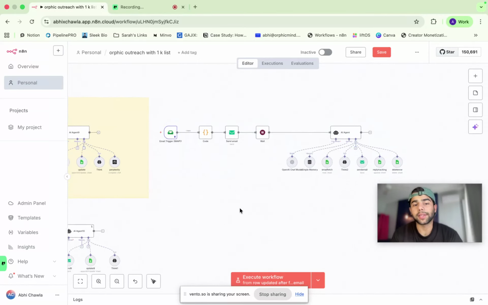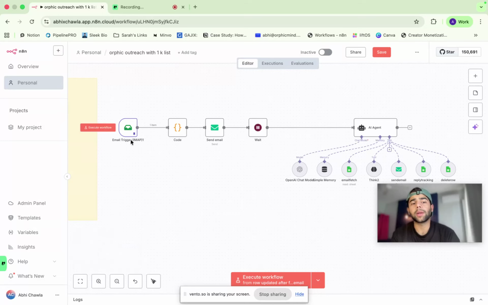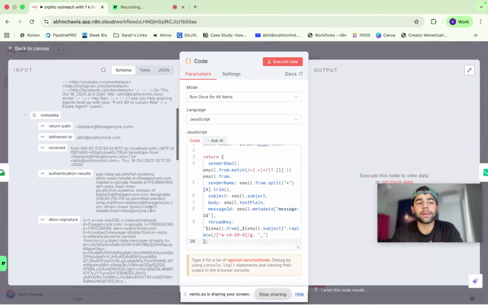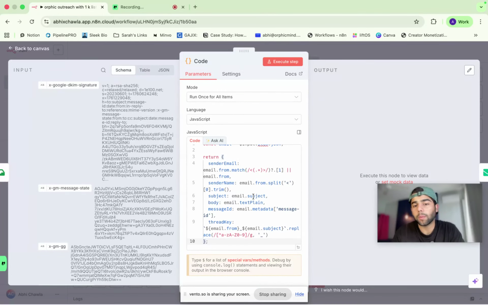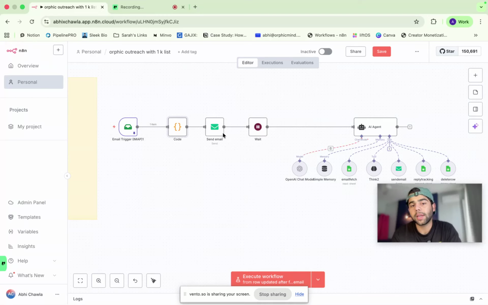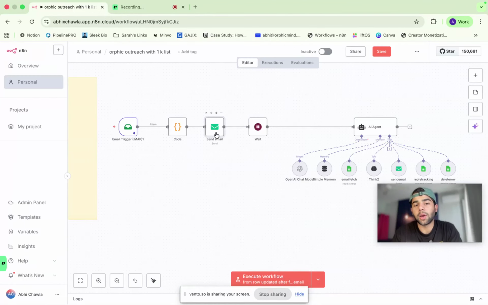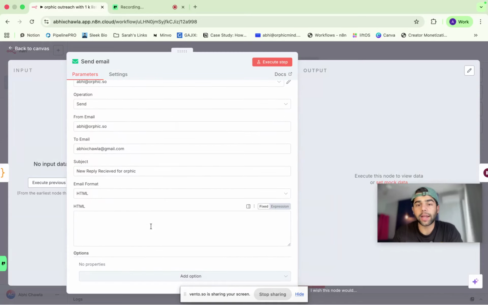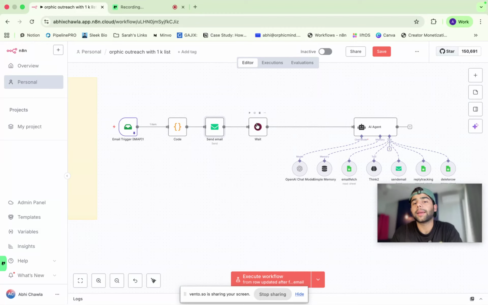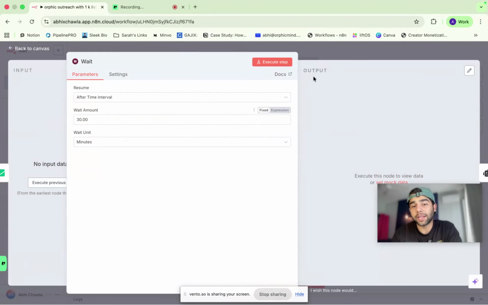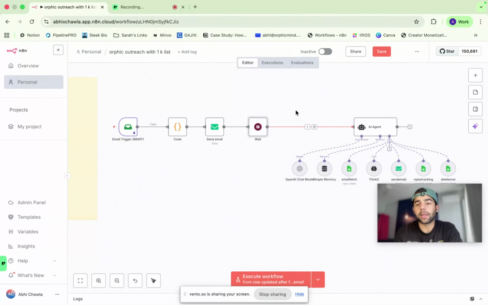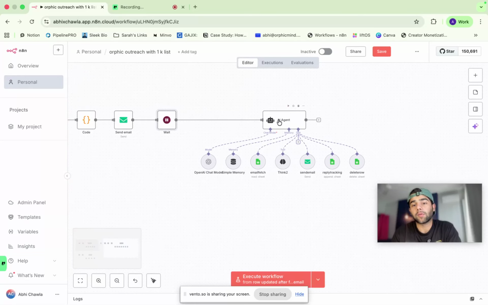So if somebody replies, it'll trigger this, and then the code is to just clean out the information a little bit so that we only get what we actually need for the next steps, which is send an email. So I put the send an email node here so that I get notified that, hey, here's a reply, or this person replied, and then it waits. It waits 30 minutes after the person actually sent the email and then sends a reply.